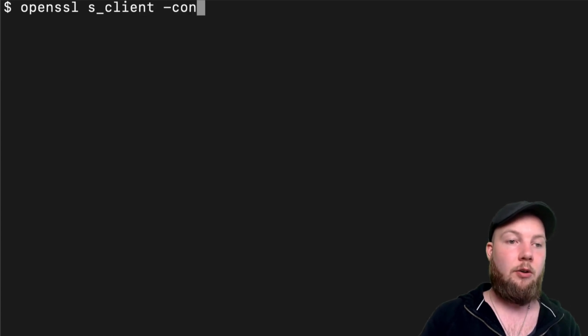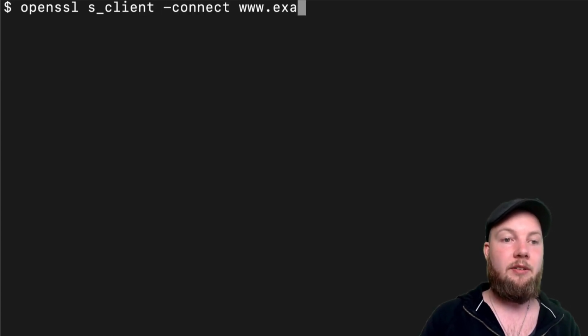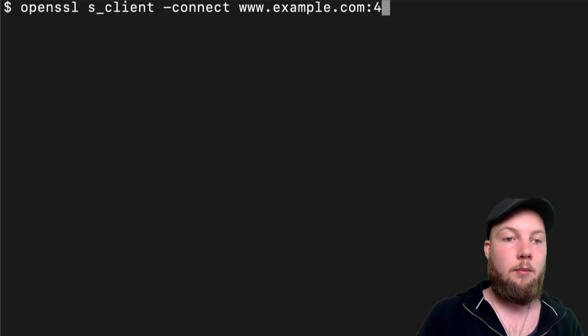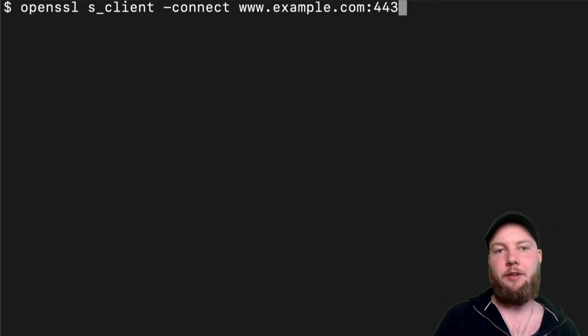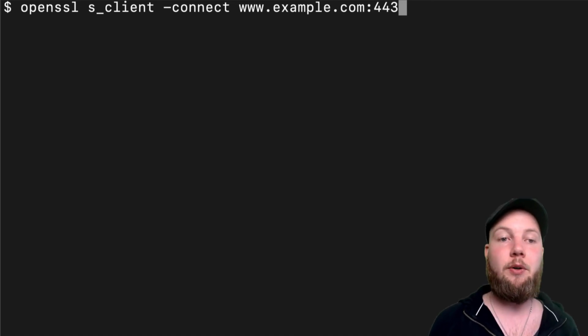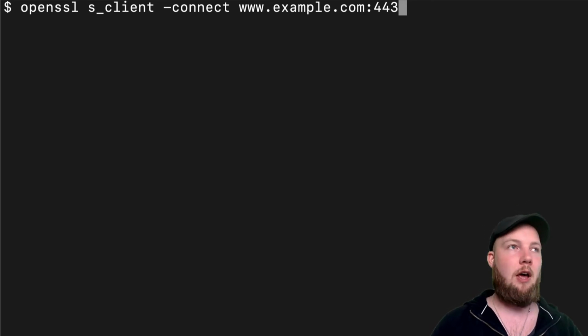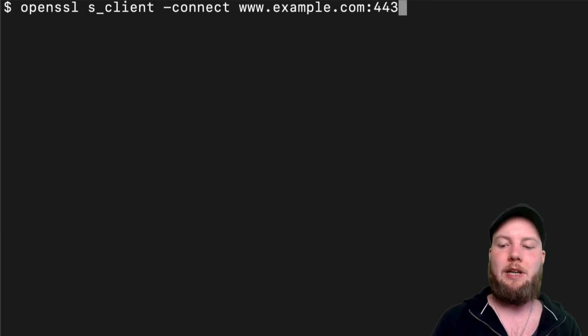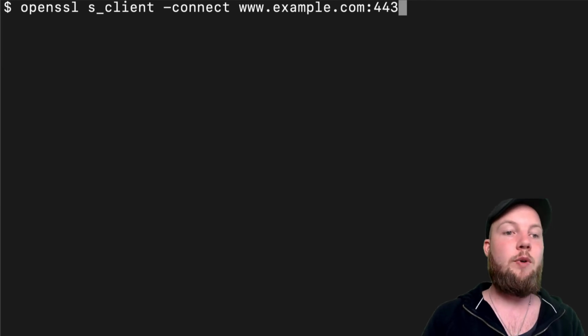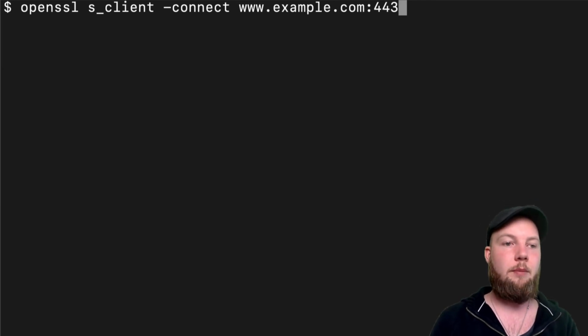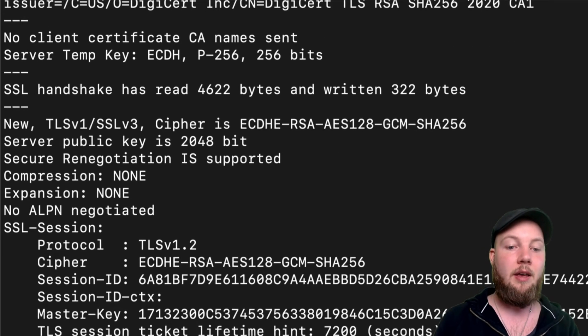Now instead of using Netcat to connect to the service, I will use OpenSSL s_client and connect to www.example.com port 443. The one difference is that we are using port 443 instead of 80 as the TCP port, because that is the standard port of HTTPS. Remember that these ports are not written in stone, so there can be any service behind any port really, but these are just the standard ports.